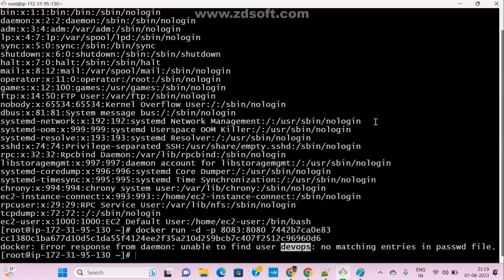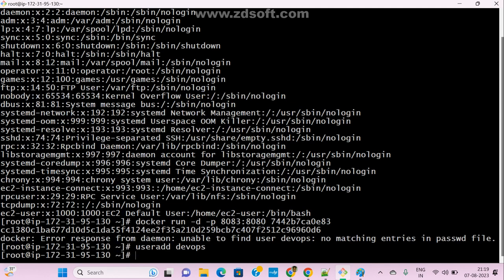How to create a user? useradd username. Now, clear? Or adduser also, both will work. useradd username DevOps. That's it. Both will work. We can use useradd username DevOps. So now check whether it is created or not.